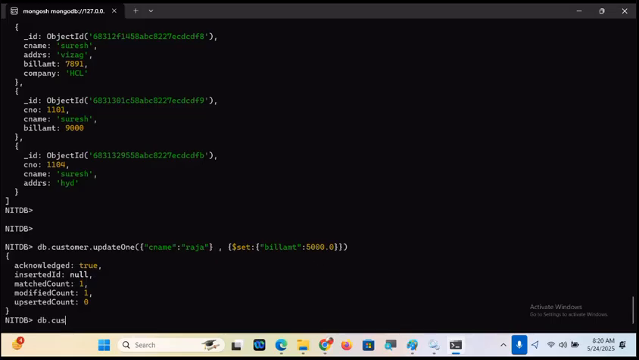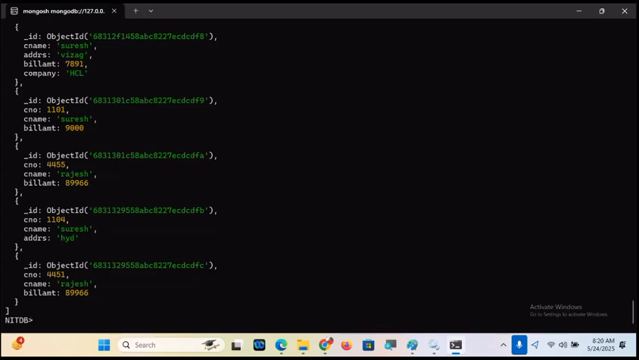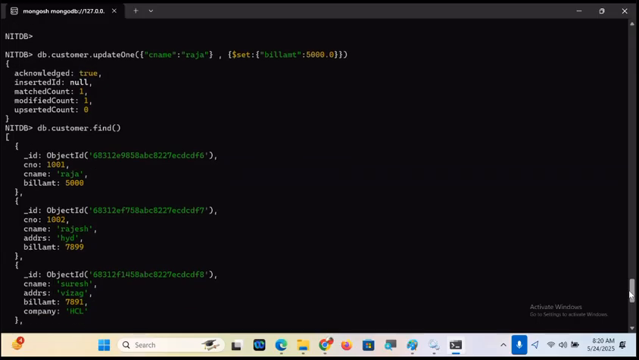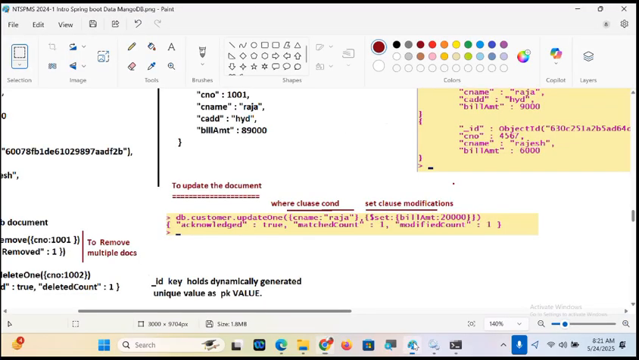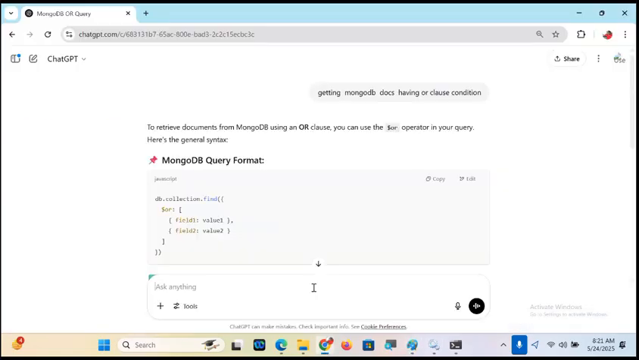DB dot customer dot find. Okay, 5,000 came or not? For Raja, 5,000 came or not? Yes. For Raja, 5,000 came or not came, guys? Right. Okay, that is updating a single document, right? Okay. Updating multiple MongoDB docs.